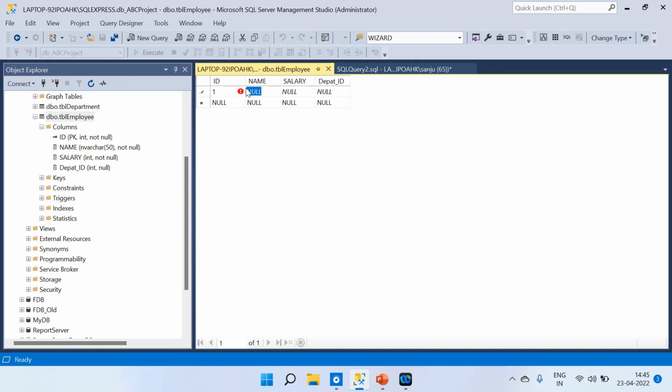So 1, Raj, here is 4500, and department ID is 1. So my values are 2, David, $5500, and again department ID is 2, 3, and 3, 3500. Okay, so I enter here 99.